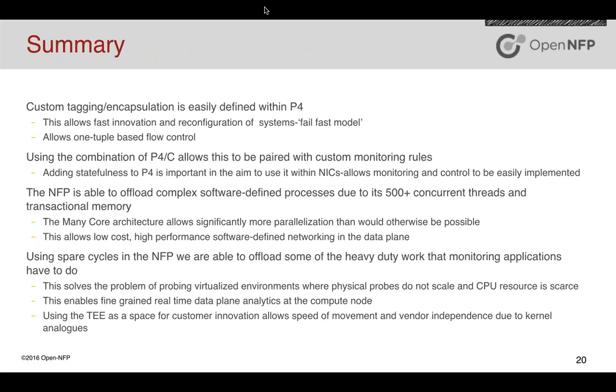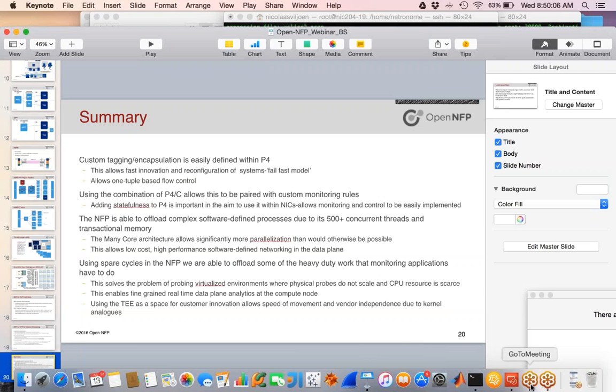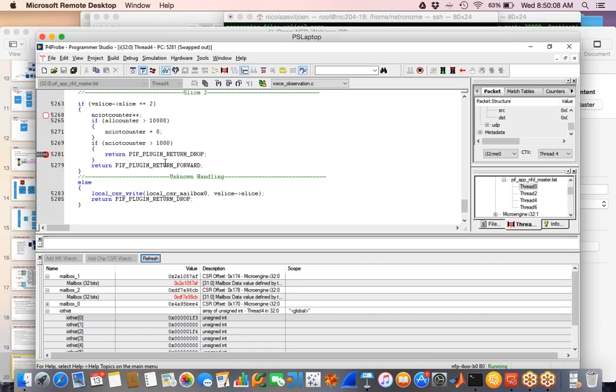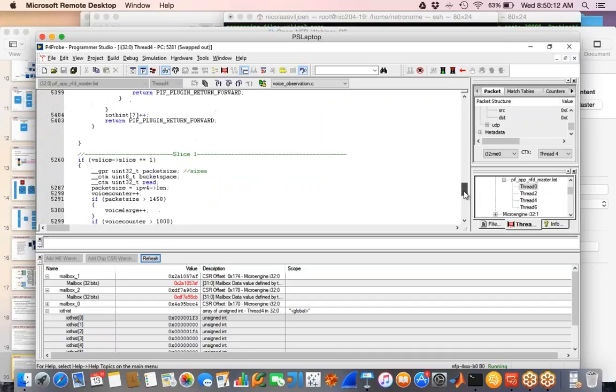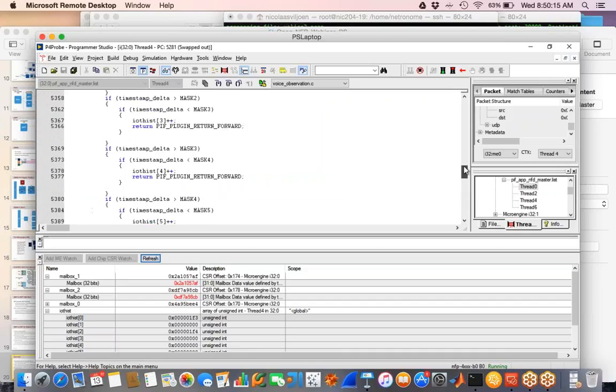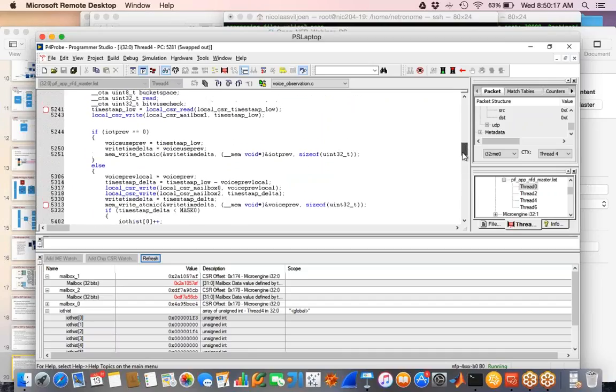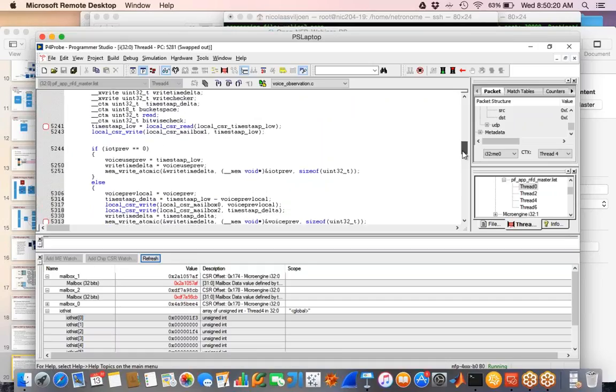So the first question we have is, what is the timestamp delta and how do you compute it? If we go across to the code, and this will all be available for you guys to look through in detail, what we're doing is saving the timestamps to the lower 32 bits of the timestamp. We're saving in a register, timestamp low, and we're reading the low timestamp.